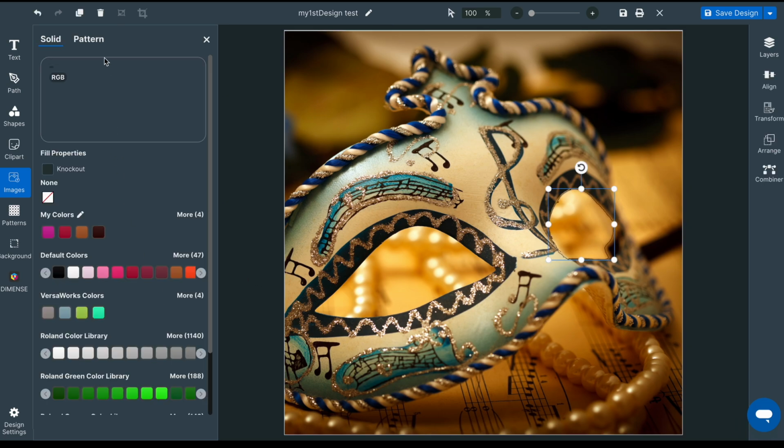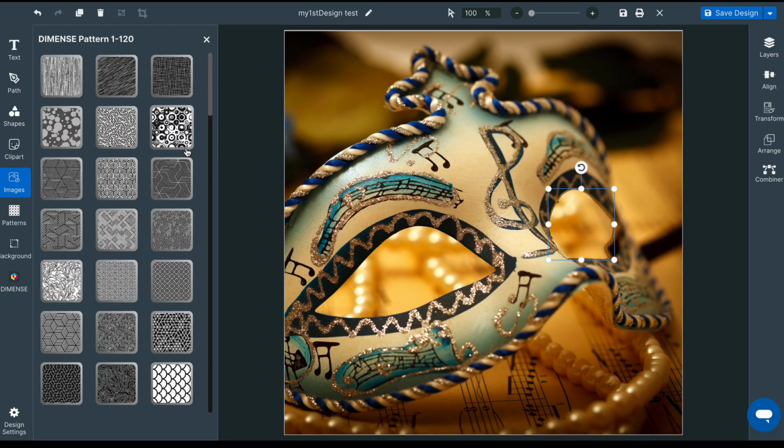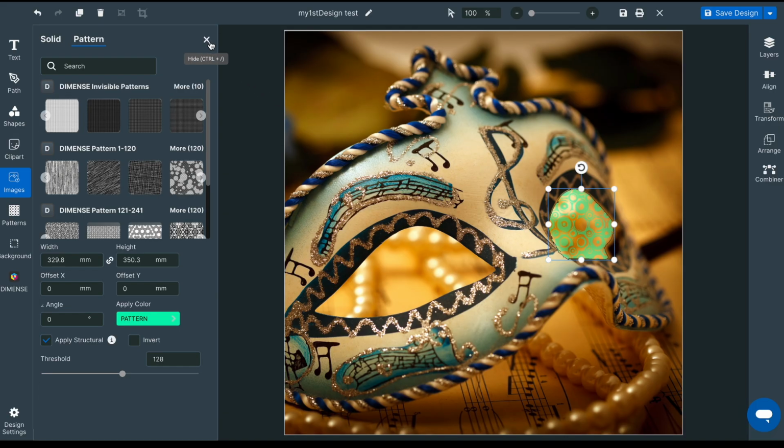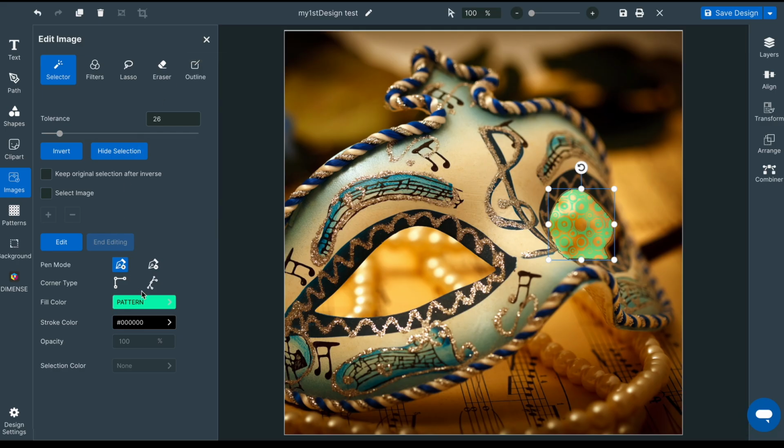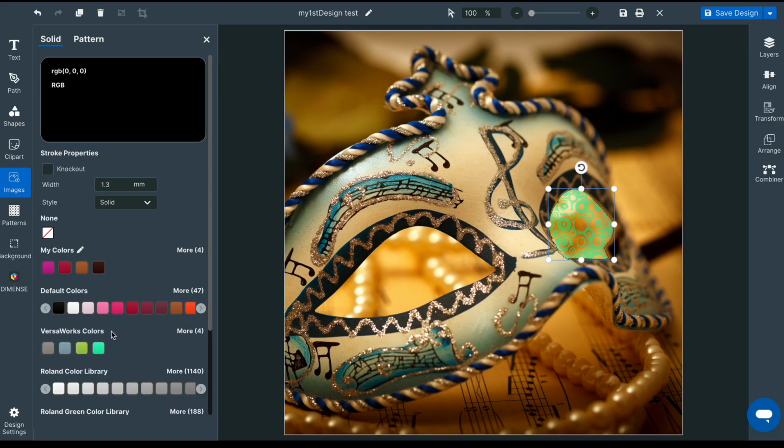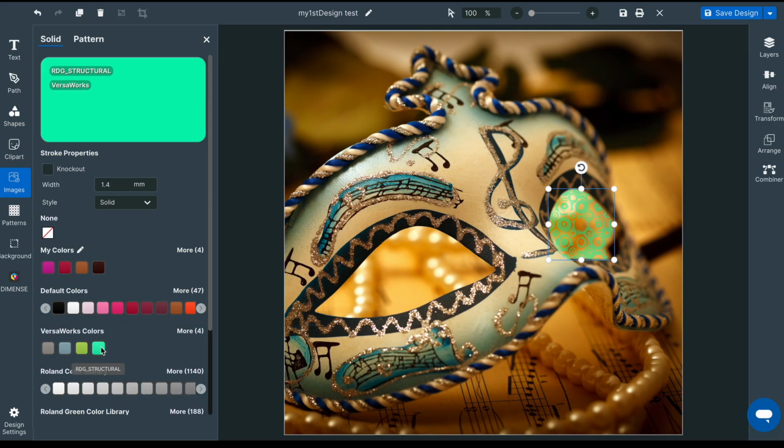When the selection is ready, fill with a pattern in structural ink. I am going with the same pattern. And finally, I change the stroke color to structural with the recommended minimum width of 1.4 mm.